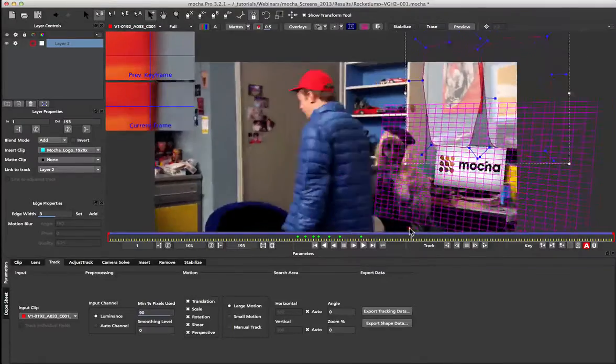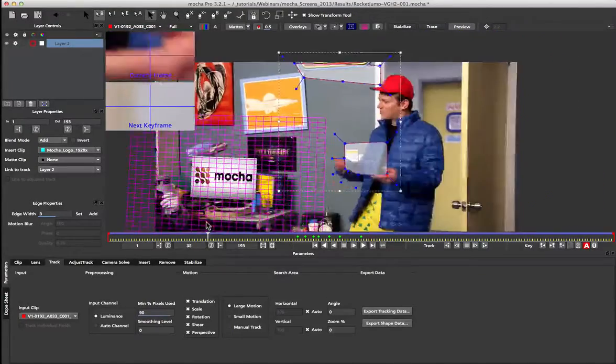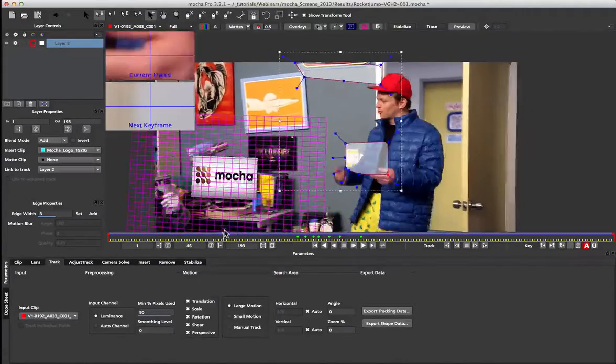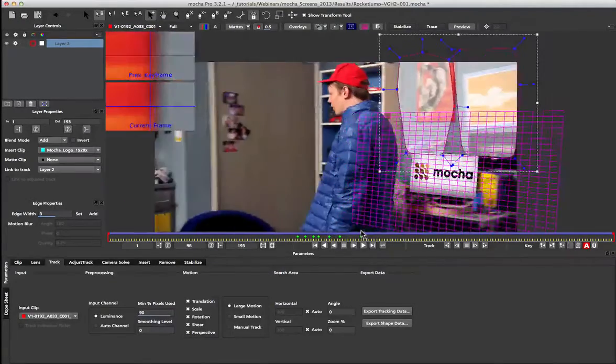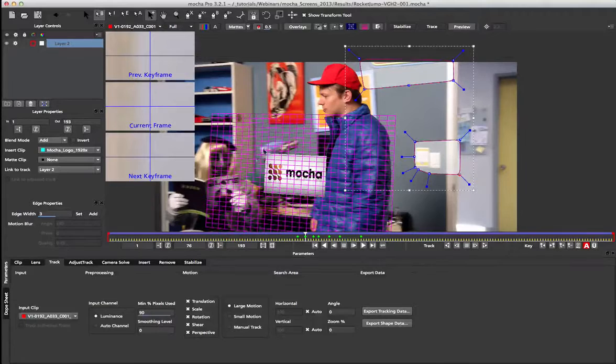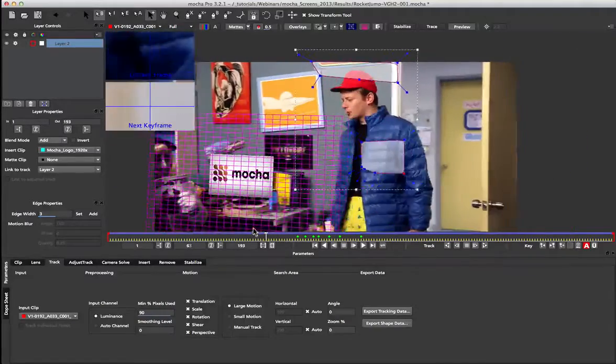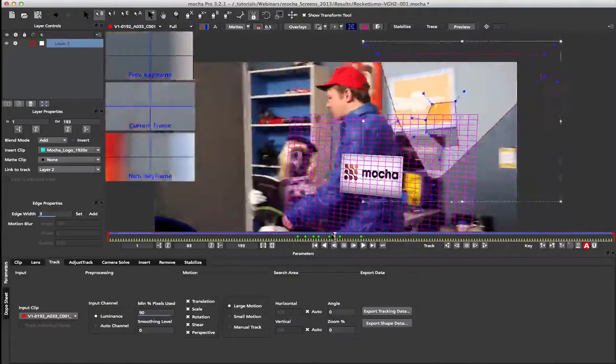So this kind of manipulation, you can see our shapes are going all over the place. They're sort of warping in and out, they're jumping all over the place, but it doesn't matter because the shapes don't actually move the track. They're just our search areas. So we can add and remove as many times as we like as we go through the shot.